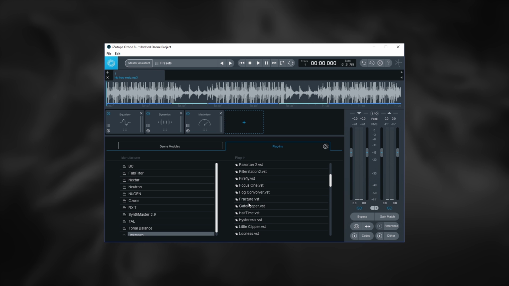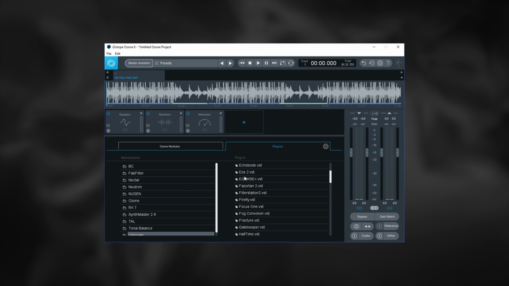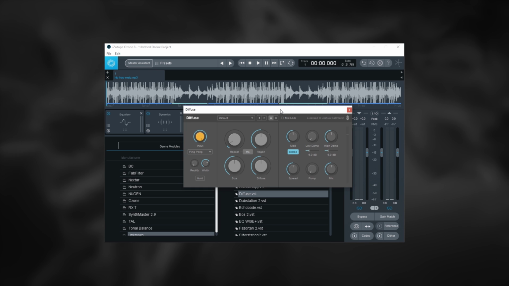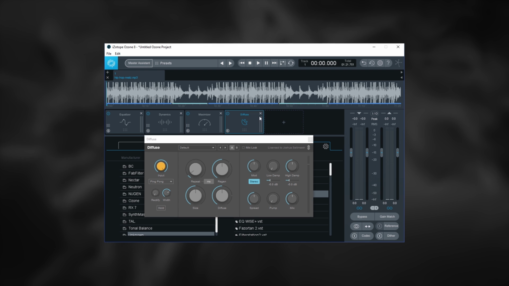So I can use any of my plugins I want inside of here, my delays, my compressors, my saturators, anything I want, I can load up inside of here. So let's just choose something. Let's choose Diffuse. Just double click and it will load it inside of a container.